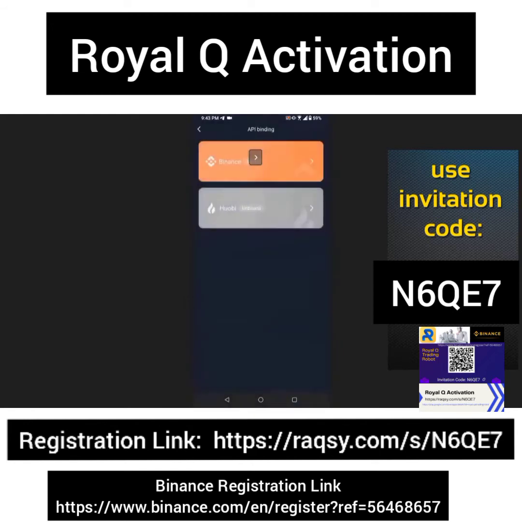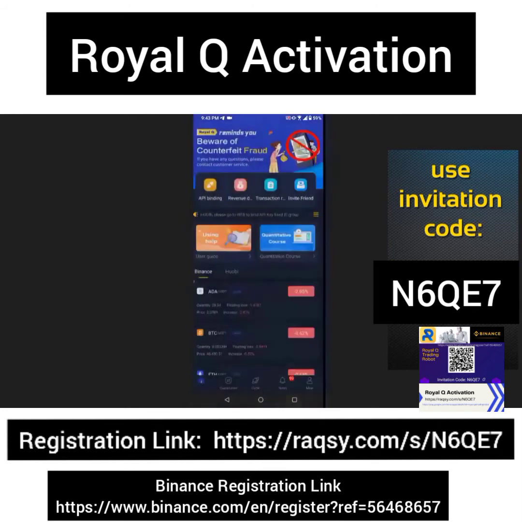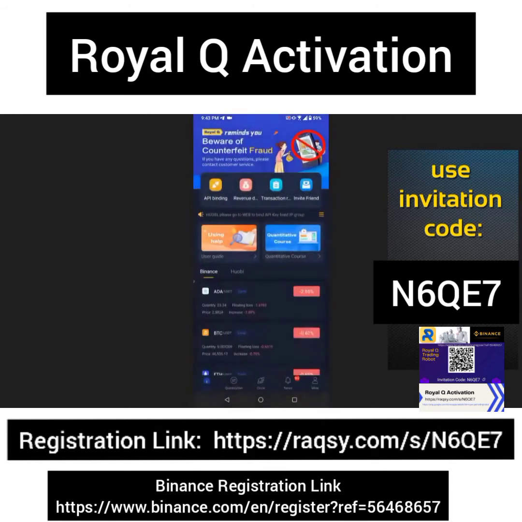Now let's go and see. Once it's binded, you can see that this will be orange color. You can even do it for hobby, but I don't have a hobby account, so I can't show you an example. I'm sure you'll be able to find some videos online on YouTube to see how to do an API binding for hobby. Okay. Then once you come back to the main screen, guys, you're already ready to start trading.